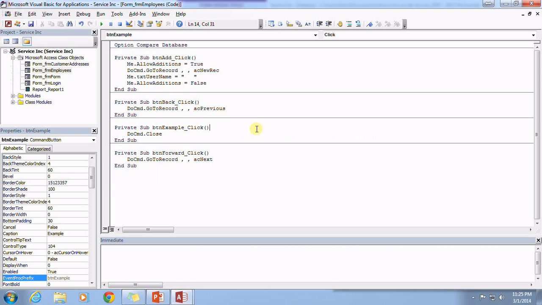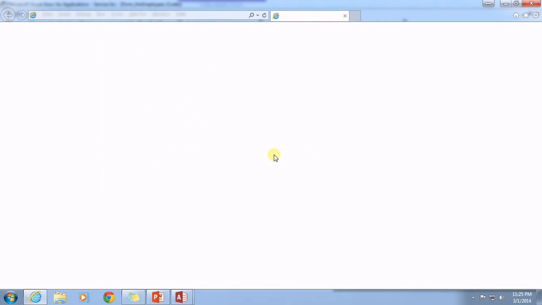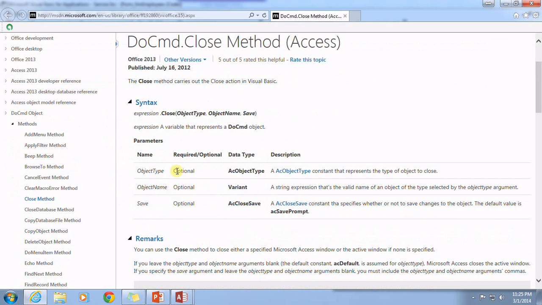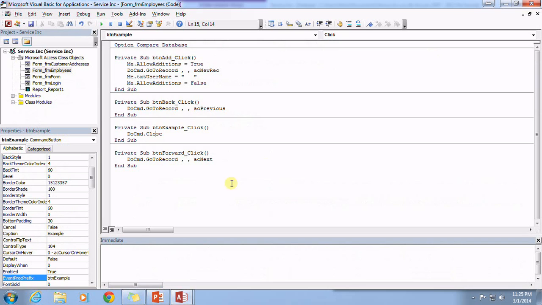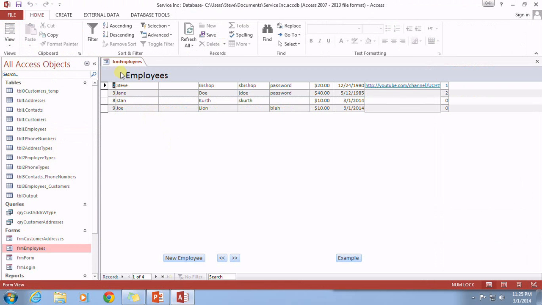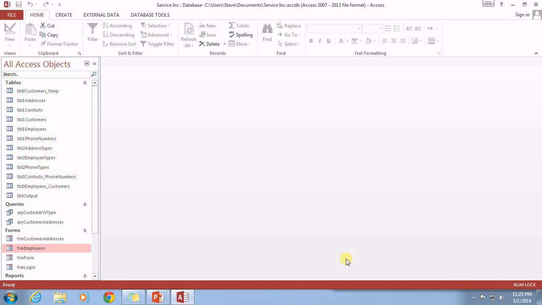And I can actually leave all of those blank, because if I open up the MSDN article on the close, you'll find that even the object type and object name are optional. What happens if you leave this blank is it will close whatever the active window is. So right now the active window is FRM employees. When I click on the example button, you'll see that form closes.